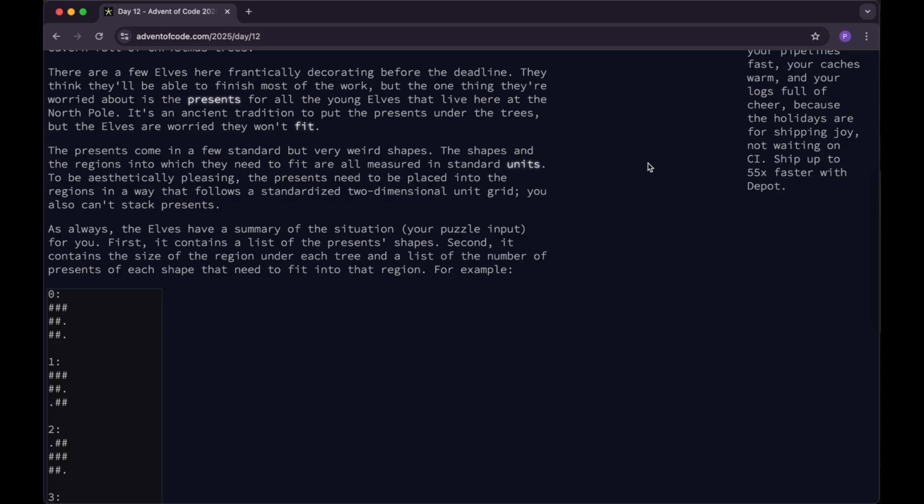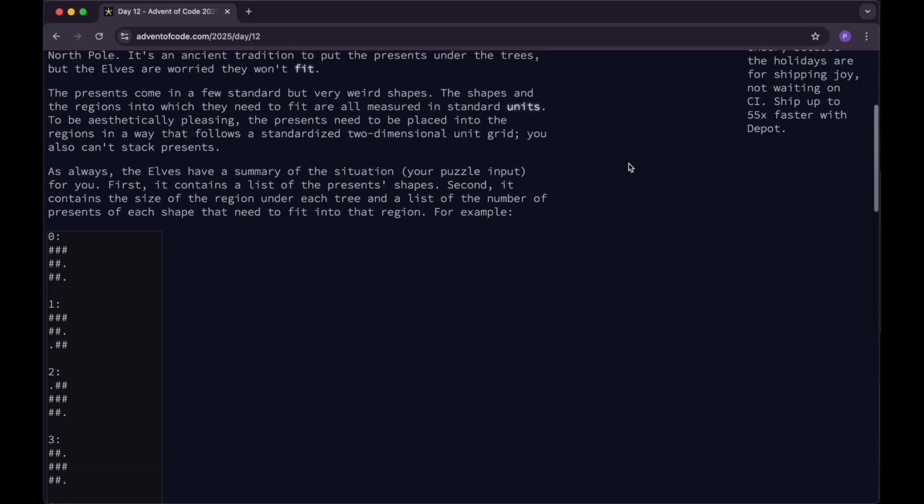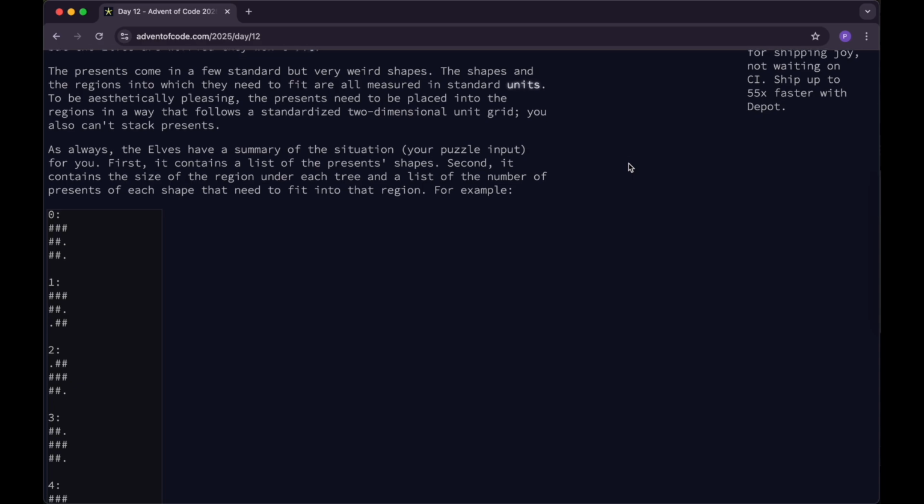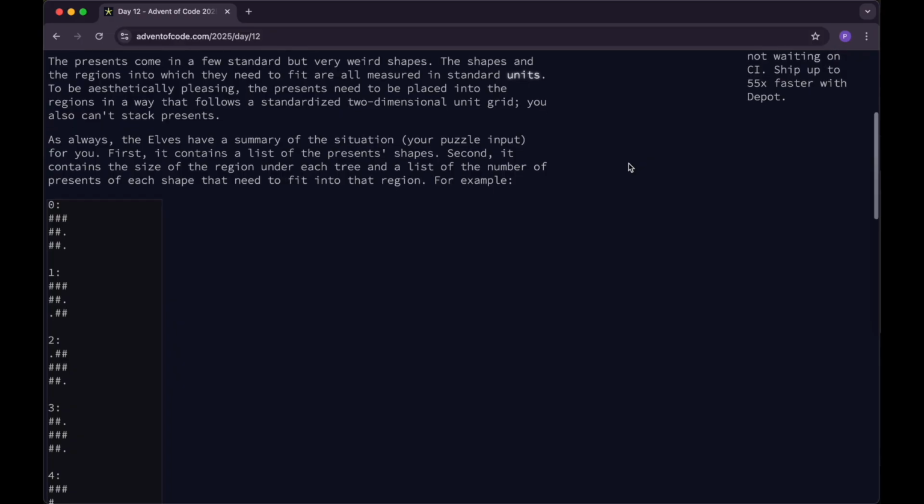They think they'll be able to finish most of the work, but the one thing they're worried about is the presents for all the young elves that live here at the North Pole. It's an ancient tradition to put the presents under the trees, but the elves are worried they won't fit. Presents come in a few standard but very weird shapes. The shapes and regions into which they need to fit are all measured in standard units.